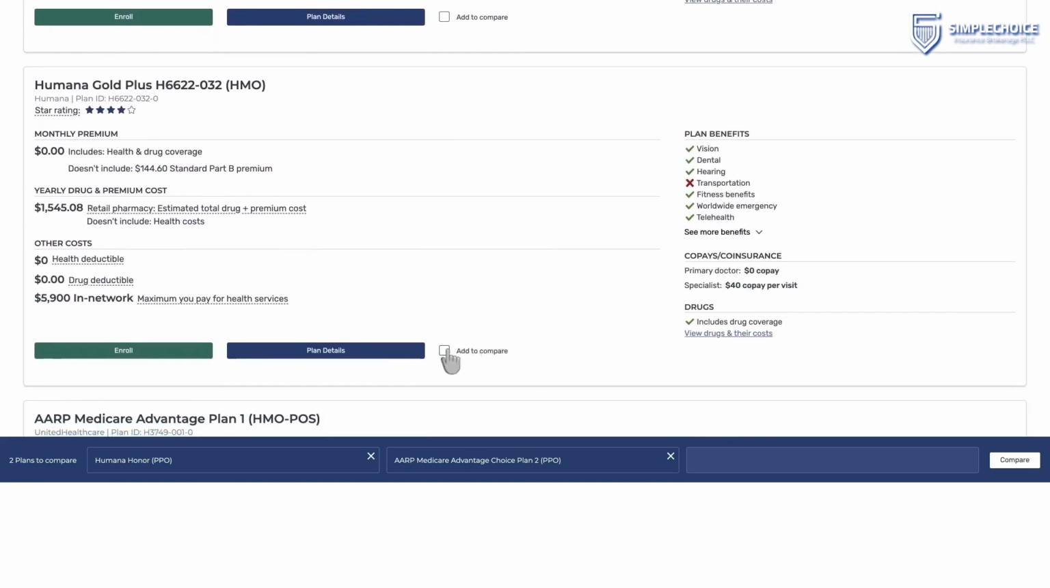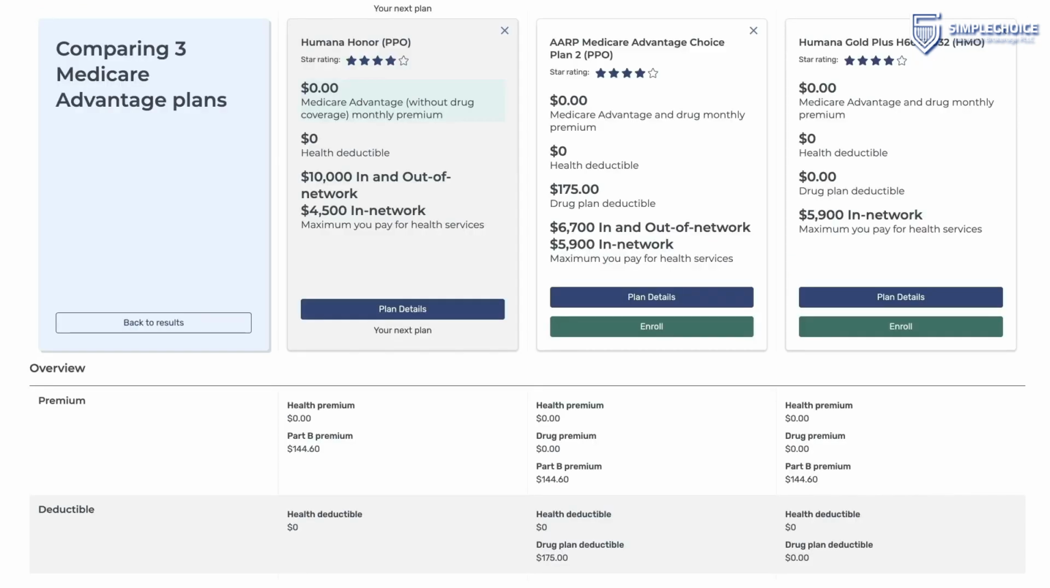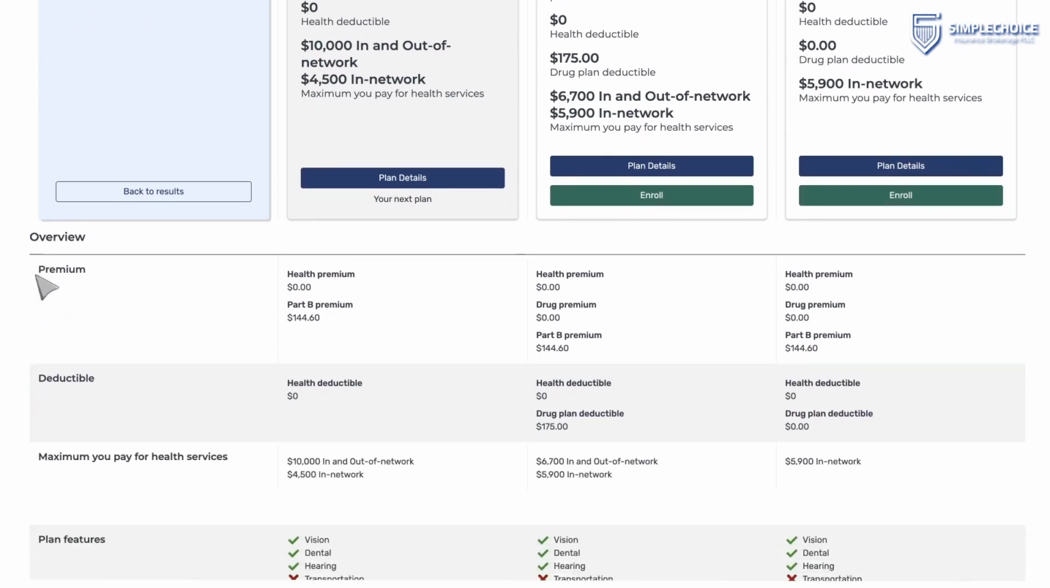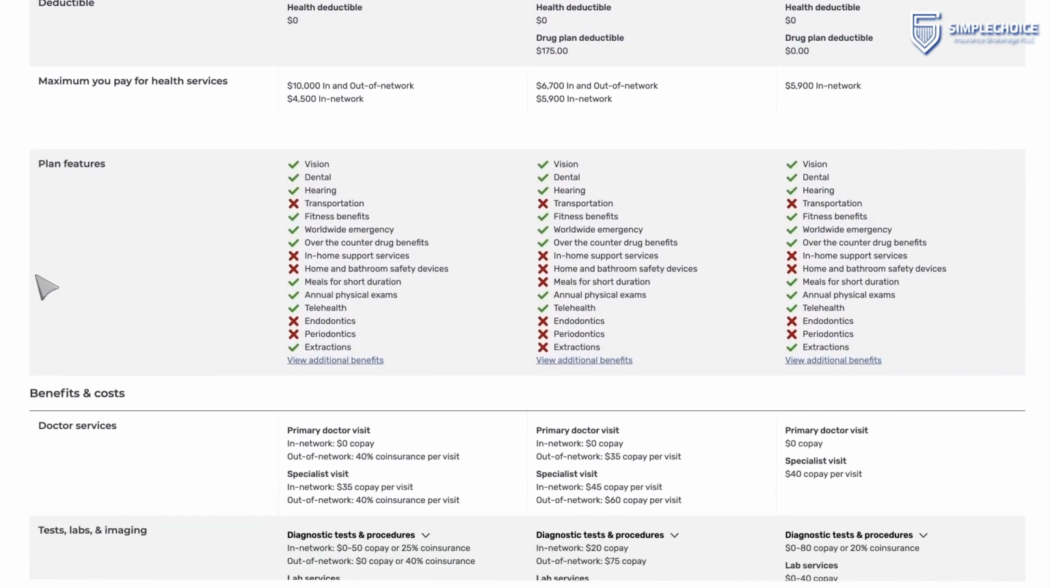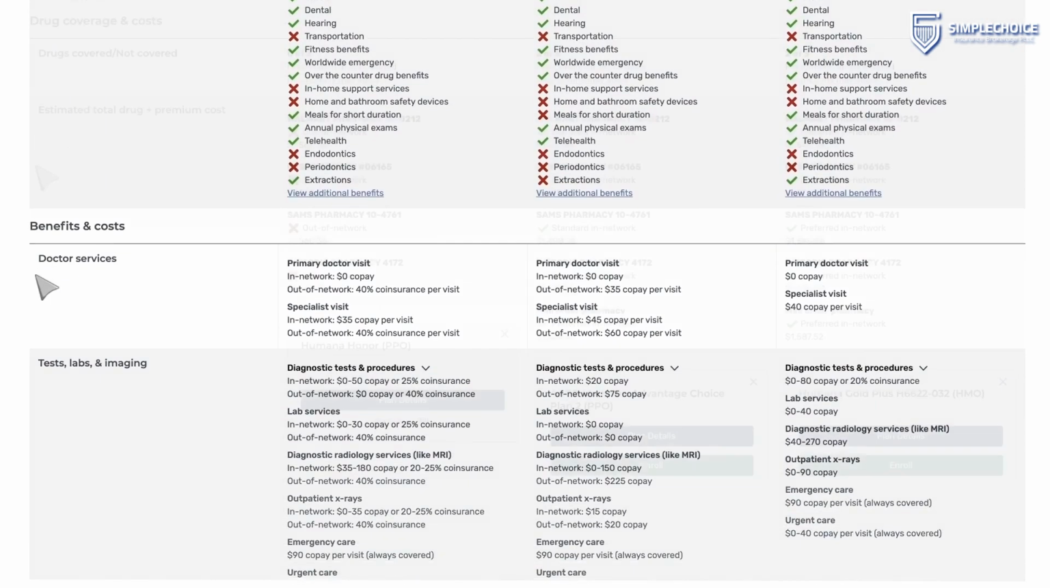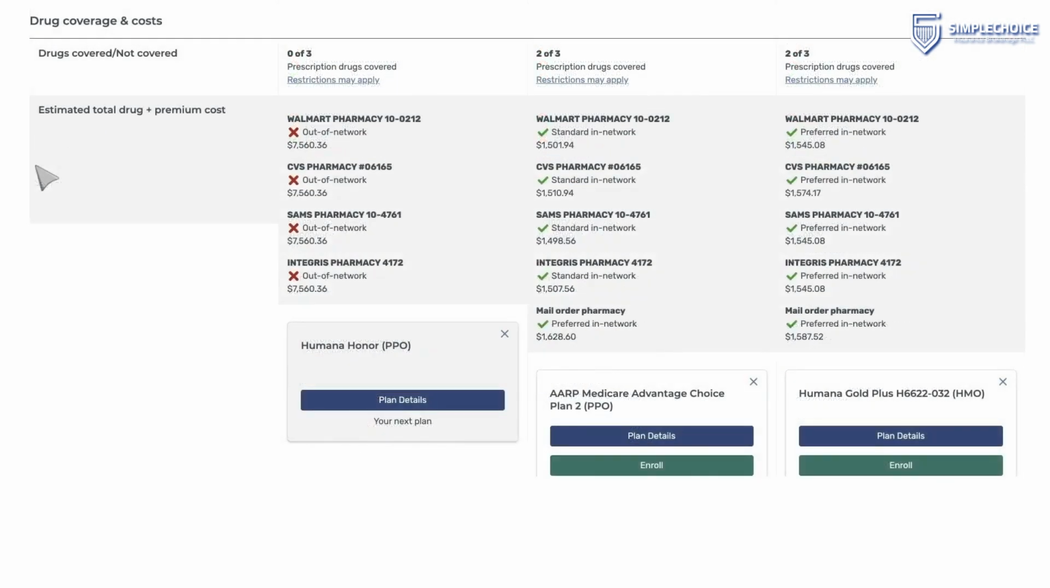Once you've added all the plans you want to compare, click Compare on the right end of the blue bar. We'll pick 3 plans to compare. Now you see all of the plans you chose side by side. First, you'll see basic cost information like premium and deductibles. Then, scroll down to see more information about each plan, like benefits and costs, whether the plan covers extra benefits, and a quick view of your estimated drug plus premium cost for each pharmacy you chose.